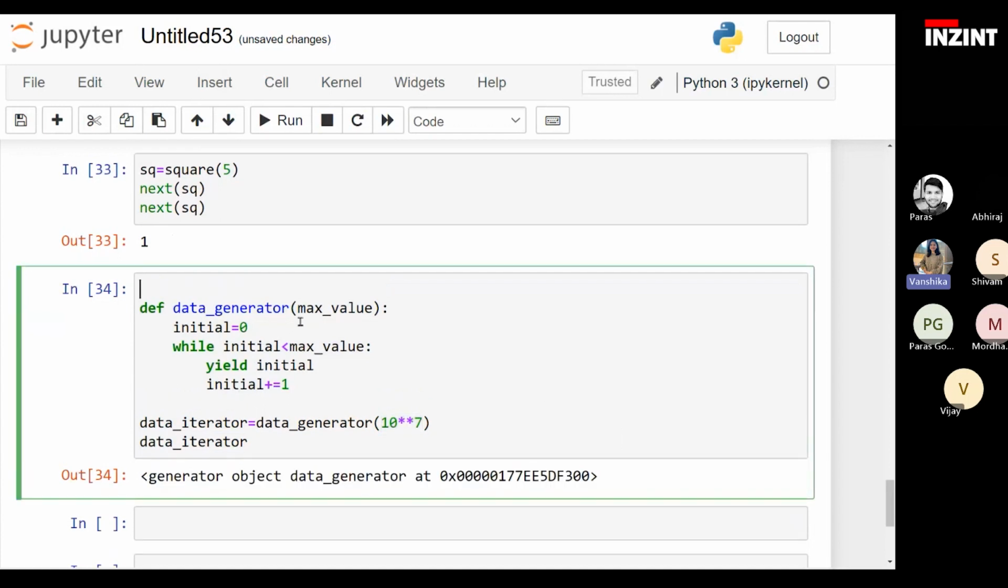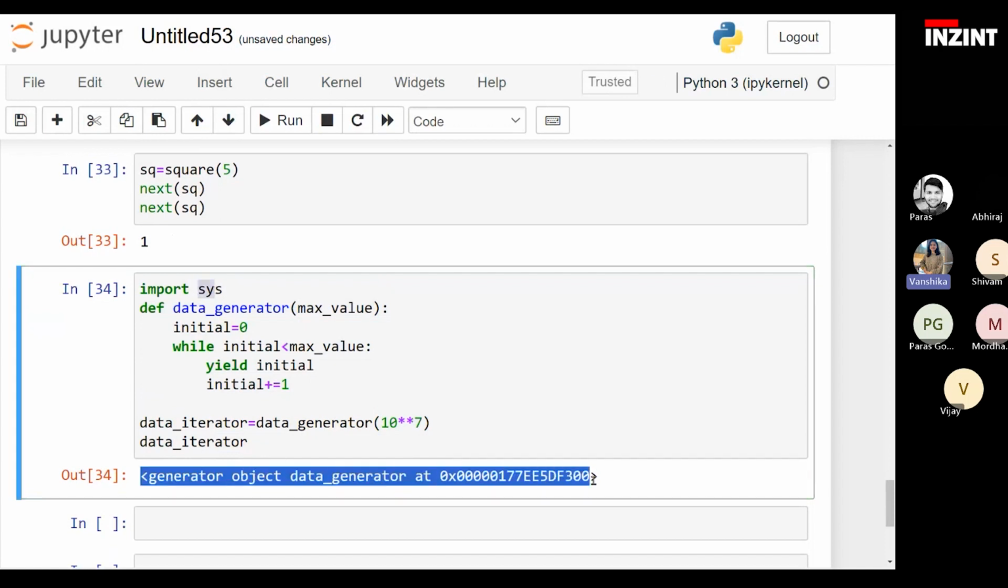So to get to know that, I am importing a module that is known as sys. This module is mainly concerned with the system specifications. It allows you to know the memory of any object. It allows you to know your system specifications. And here we are going to use it to know how much memory this generator object is consuming.